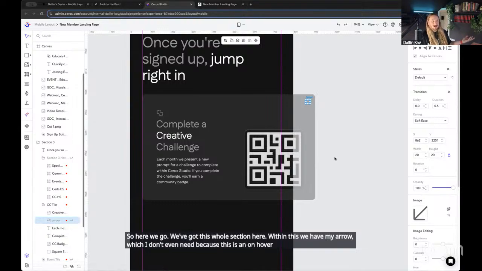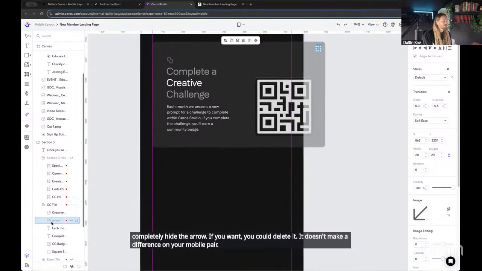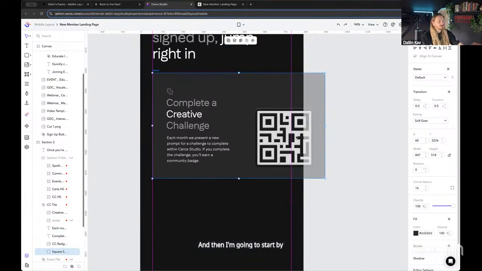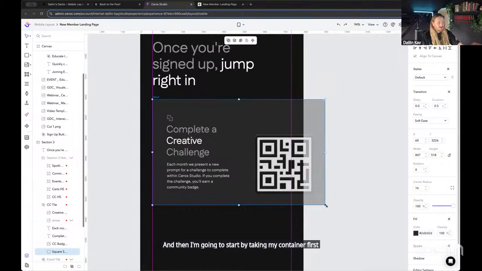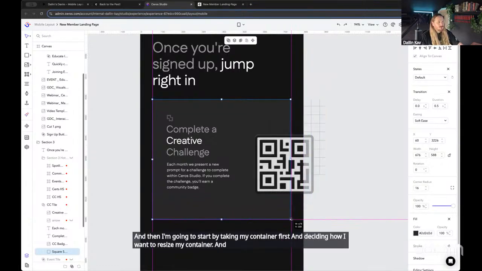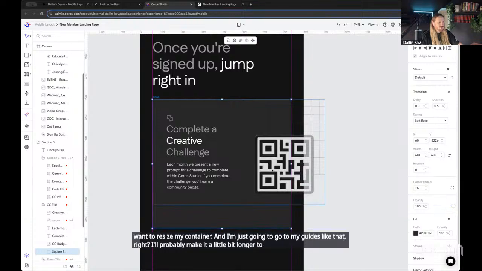So I'm just going to completely hide the arrow. If you wanted, you could delete it. Doesn't make a difference on your mobile variant. And then I'm going to start by taking my container first and deciding how I want to resize my container. And I'm just going to go to my guides like that, right? I'll probably make it a little bit longer to accommodate my image here that I have.